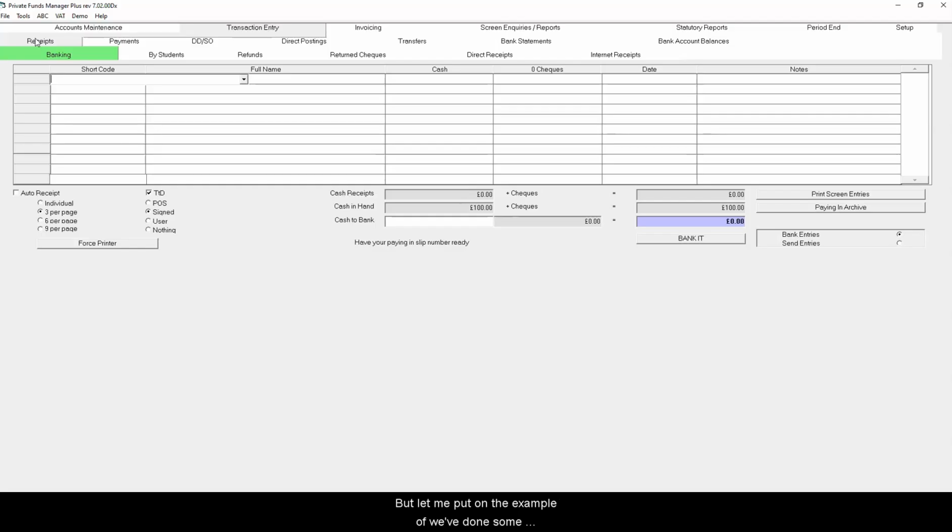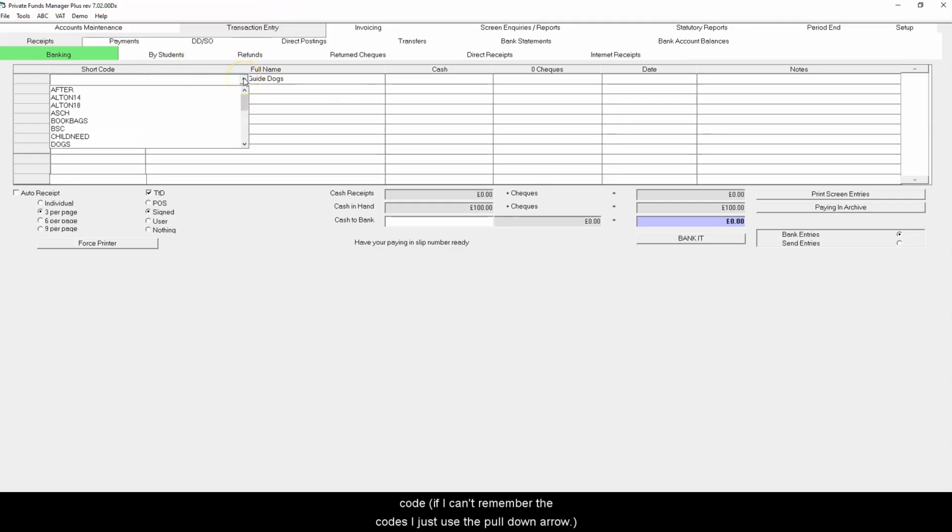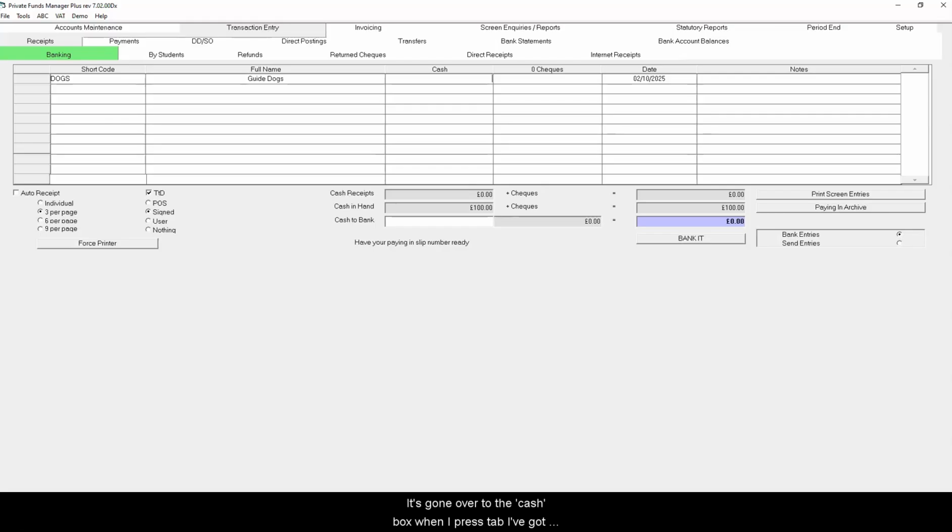But let me put on the example of we've done some fundraising for the guide dogs. So I choose the dog's code. If I can't remember the codes, I just use the pull down arrow, of course. It's gone over to the cash box. When I press tab, I've got cash or cheques. I'm going to say we've raised £116.50 for the dogs. It defaults to today's date, but you can of course backdate it to anything you like. And then I'm going to say car wash.